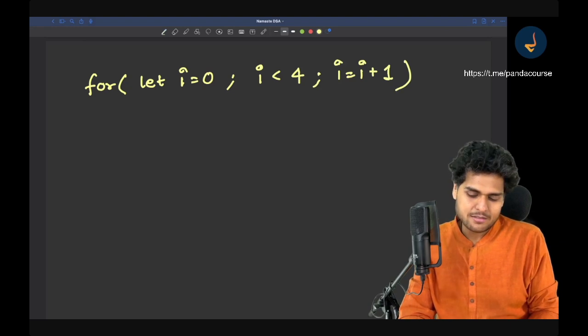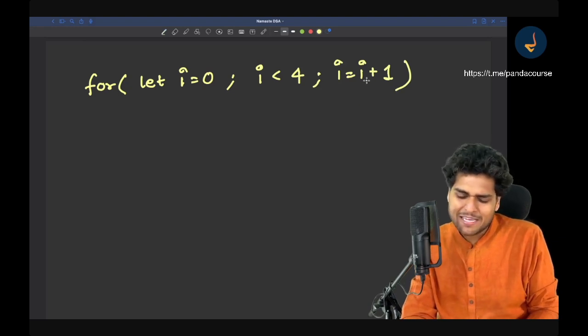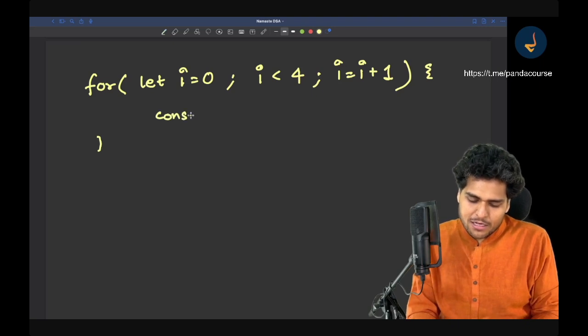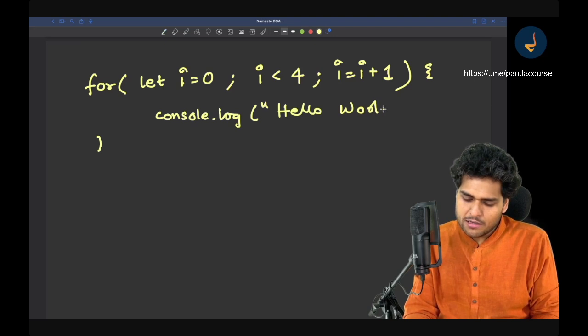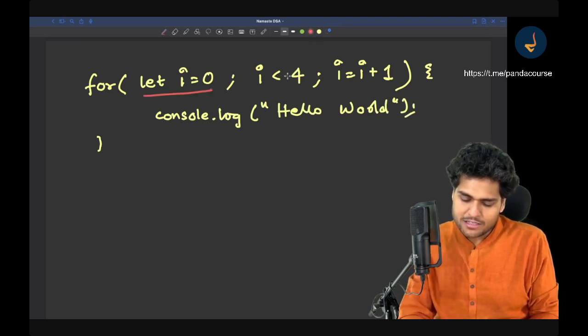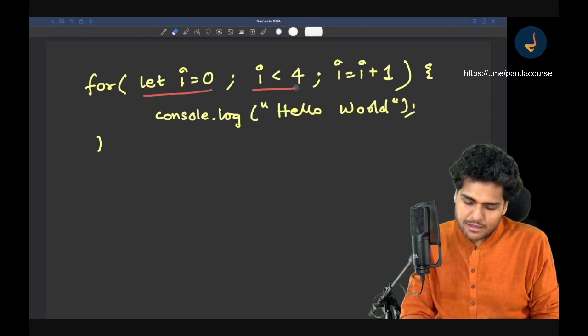You can even write i plus plus. It's exactly the same as i equals i plus 1, a shorthand that you call it. And then you do a console.log of hello world. So this is how you write a basic for loop. This is your initialization, this is your condition, and this is your change. That means increment or decrement, or there can be different types of changes. We'll see it later on.